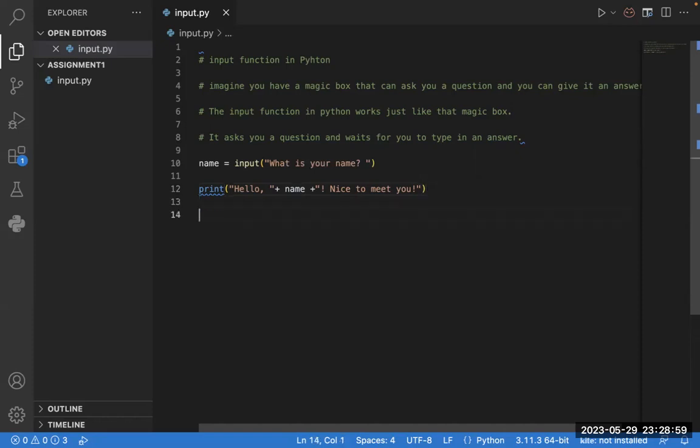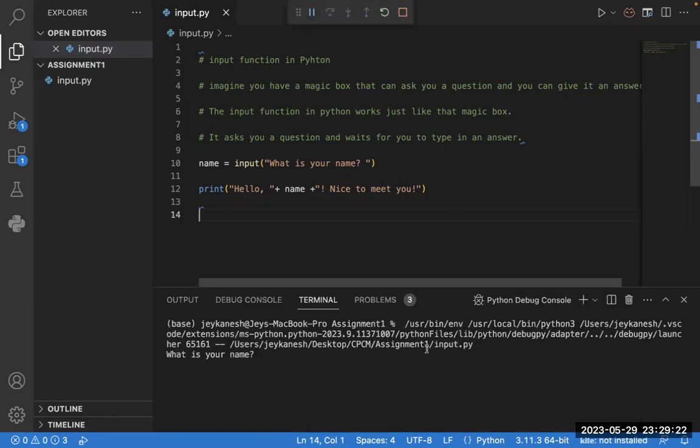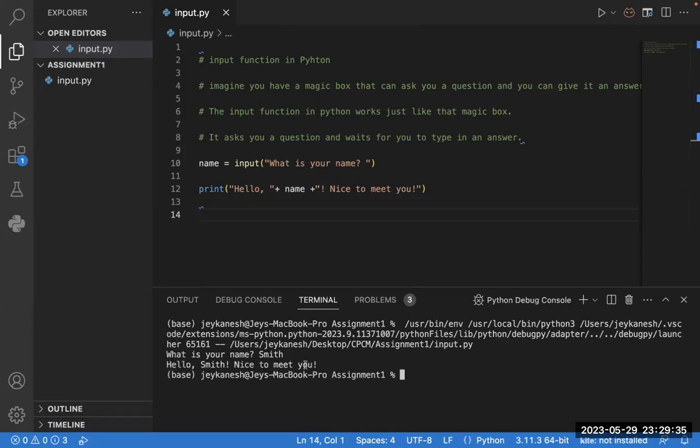Okay, so what you need to do is press here, how you can get your output. You can just press Control and F5. So I'm going to press Control and F5 and it's asking you a question here, right? So what is your name here? So I'm going to type Sumit. Okay, enter. So it's hello Sumit, nice to meet you.